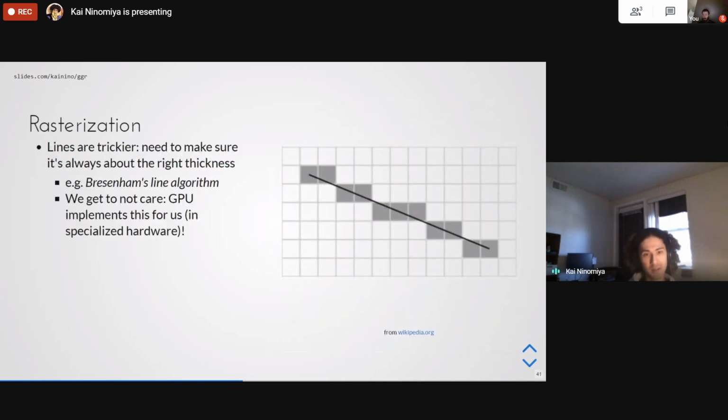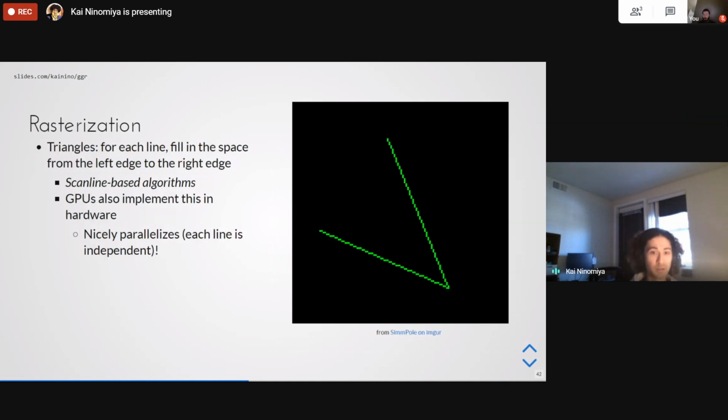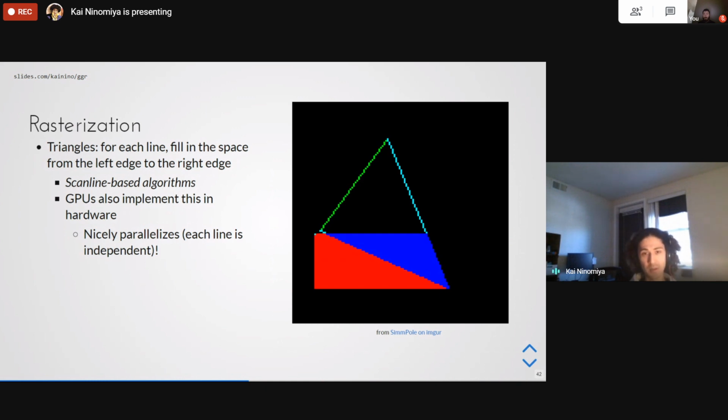It gets a little bit more complicated with lines. Lines are kind of tricky, actually. You need to make sure that the line's always about the right thickness, and there are algorithms that tell us how to do this. We take this vector line and figure out what pixels of the screen to fill in. Fortunately for us, we don't really care about how this works most of the time, because the GPU does all the implementation for us, and it has specialized hardware for rasterizing lines. It also has specialized hardware for rasterizing triangles. Triangles are the most important case because they're used for most solid models.